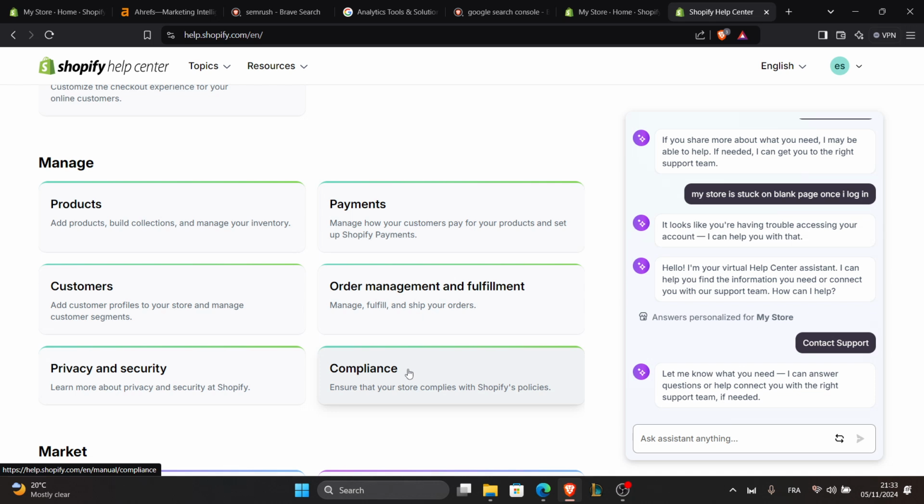Now, the fourth step is to submit a support ticket. After selecting your issue, you'll be given options to contact support via chat, email, or phone. If you choose email, fill out the required fields, describe your issue in detail, and submit the ticket.